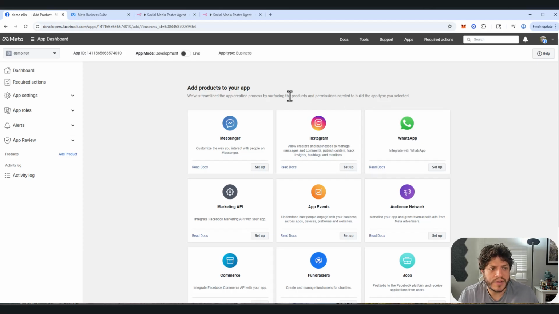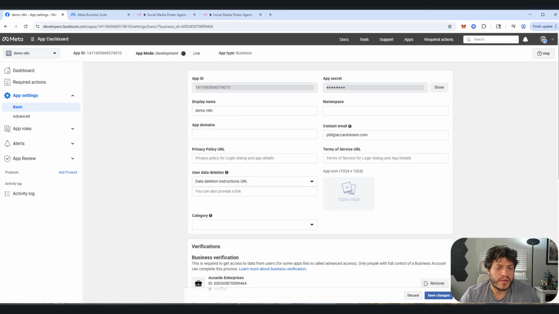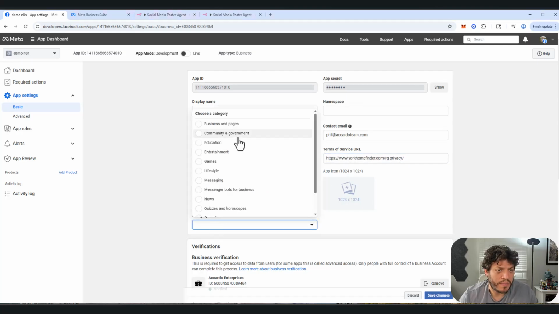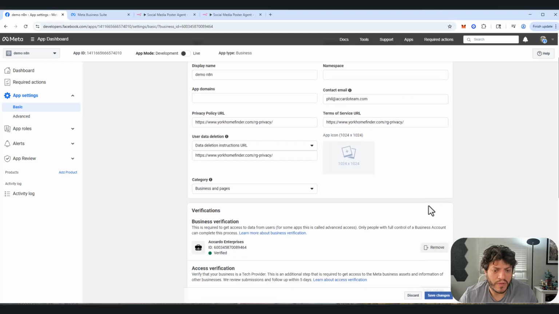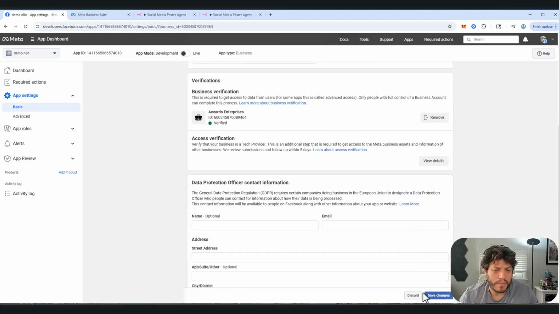Okay, so now this is the screen you should be at. The next thing you want to do is you need a privacy policy. You need a deletion URL. So I'm just going to go to my website and copy my privacy policy over, and I'm going to copy in my deletion URL, and I'm going to provide a link here. And then you also need a terms of service URL. And I would just select business and pages. And then once you have all that set up, you want to hit save changes.